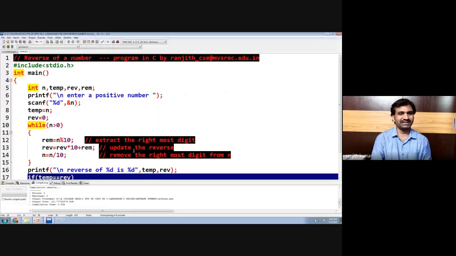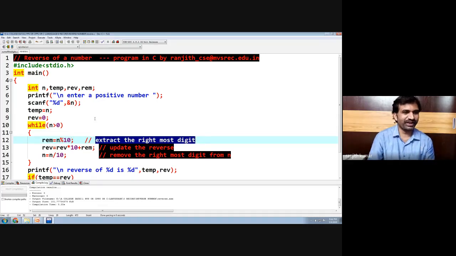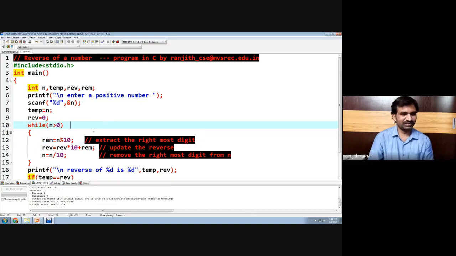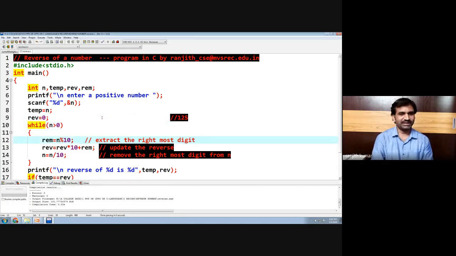So what is happening here? Let us check with a simple example. Assume that you have entered 125. Once you enter 125, the last digit, 5, will be extracted. What will happen to the rightmost digit in 125?